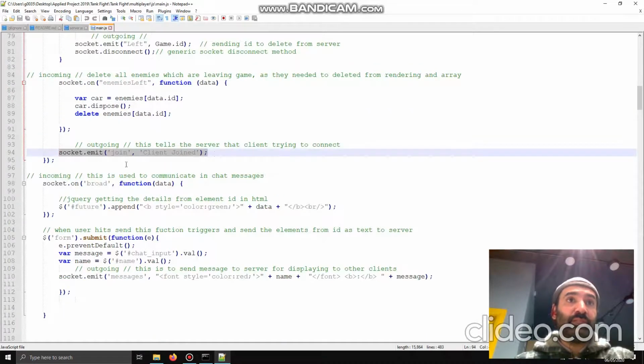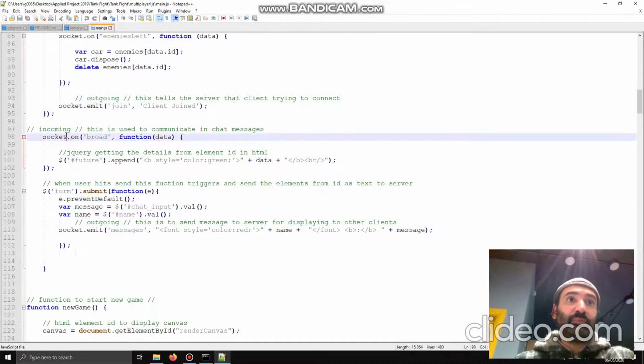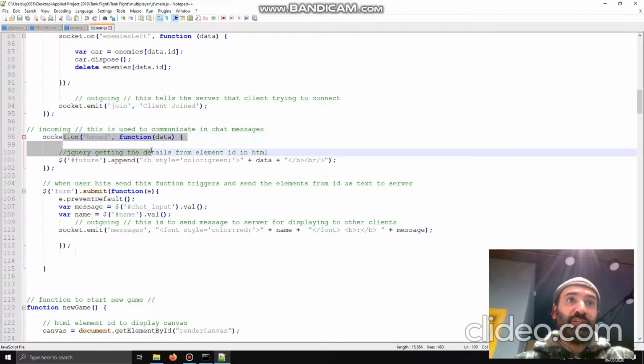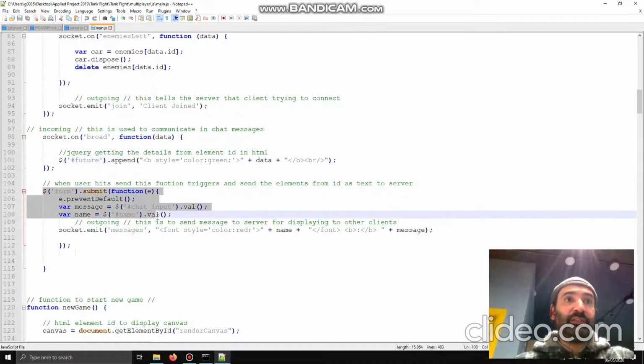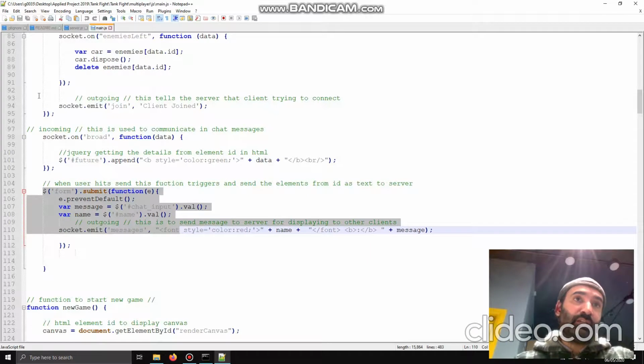This is emitting join. This is for the chat window. This feature is just the div name, and the div has all the data coming up and showing up here. This is the form which is sending the details to us from the chat window.